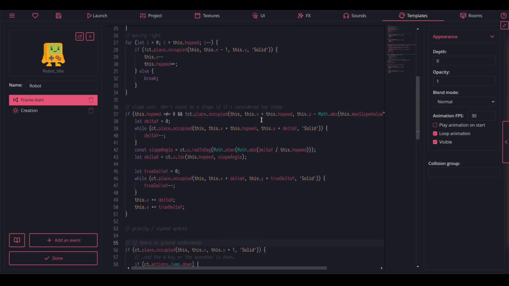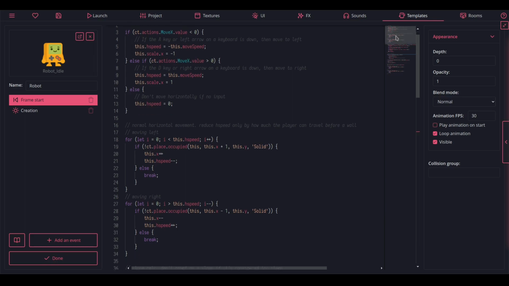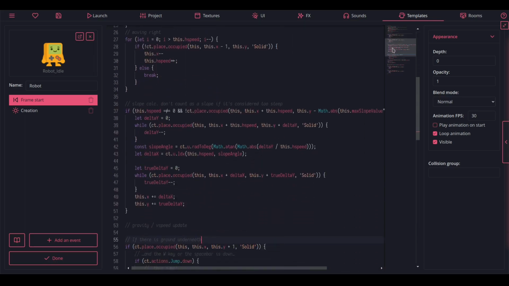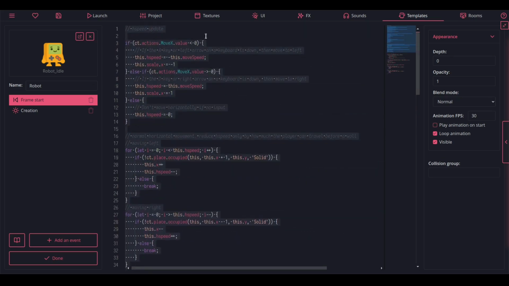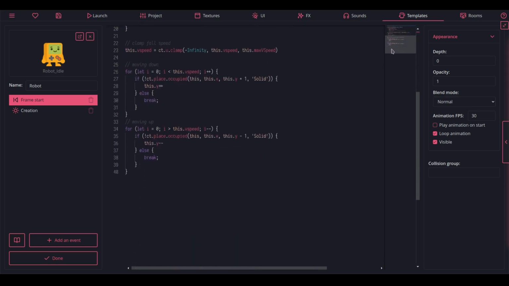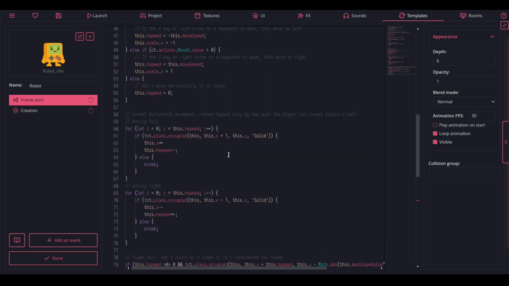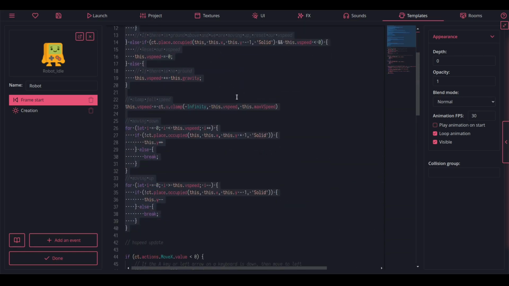Okay, I think I figured it out. So, first of all, I don't want to calculate the horizontal movement before the vertical movement. So, basically, this slope calculation and this h speed update code is going to run after calculating the vertical displacement. So now this is at the bottom, and now the gravity stuff is at the top.